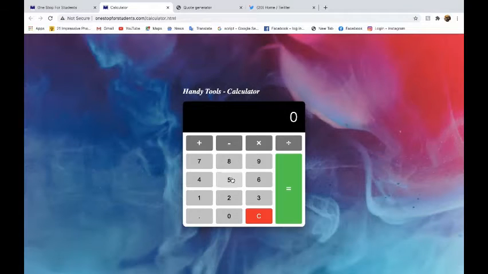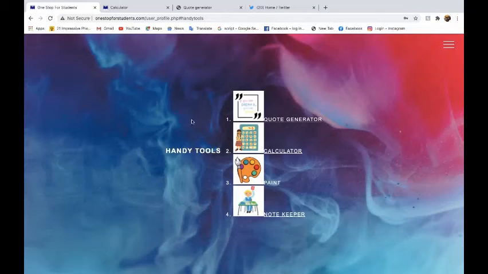The next one we have is calculator. We have addition, subtraction, multiplication and division here. You can see our manual on how to use it, or this video will also be explaining it clearly.